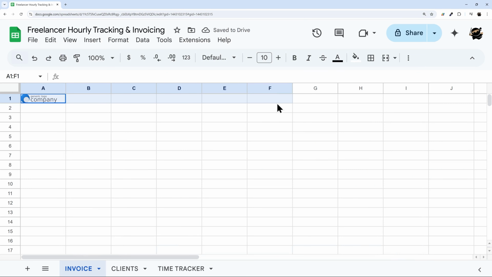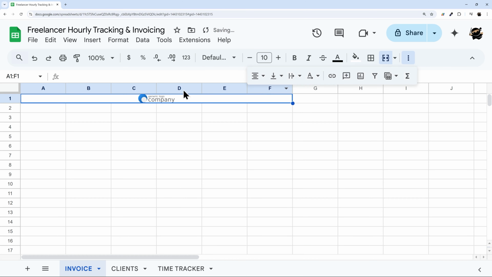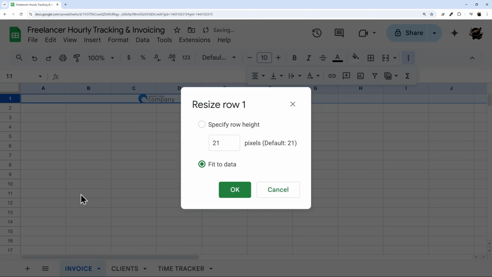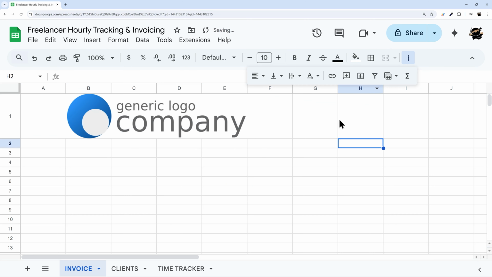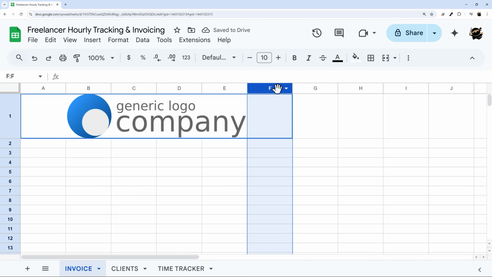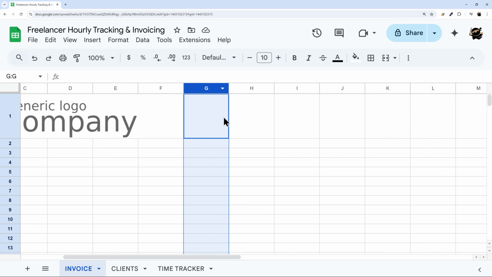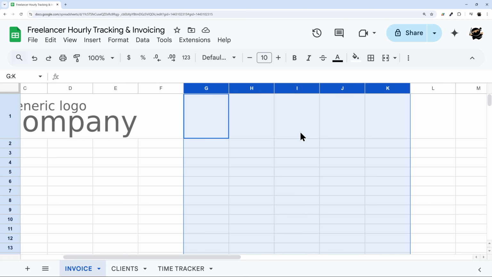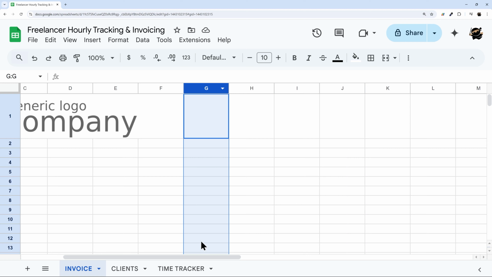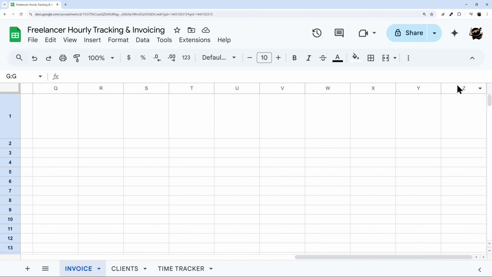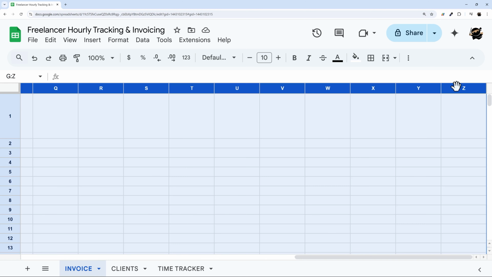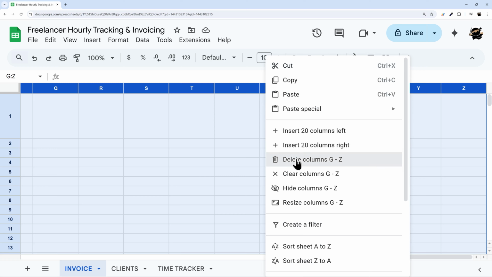And then I'm going to merge it across here, center it, and then we're going to make this a little taller here. Maybe something like 100. And then I'm only going to go to F, so I'm going to go ahead and select these. So I just clicked on this one. So you can either click and drag to select multiple columns, or you can click on one and drag over, hold down Shift, click, right click and delete.